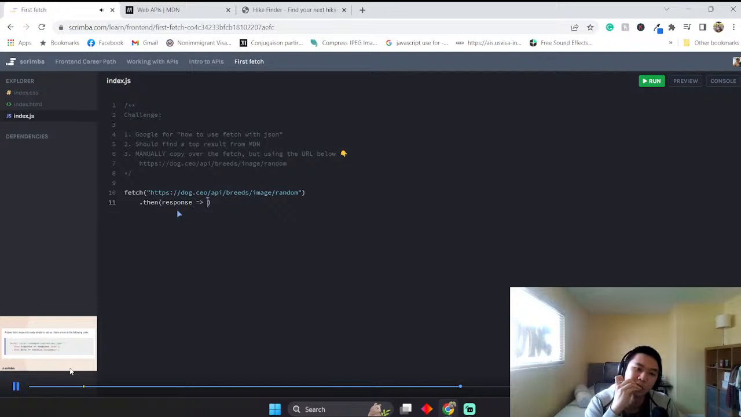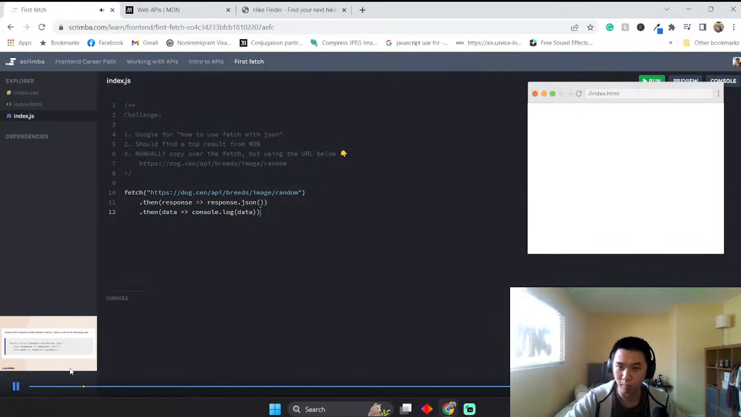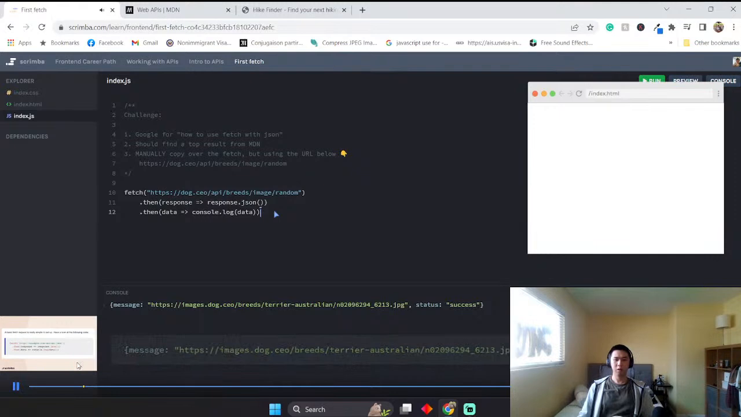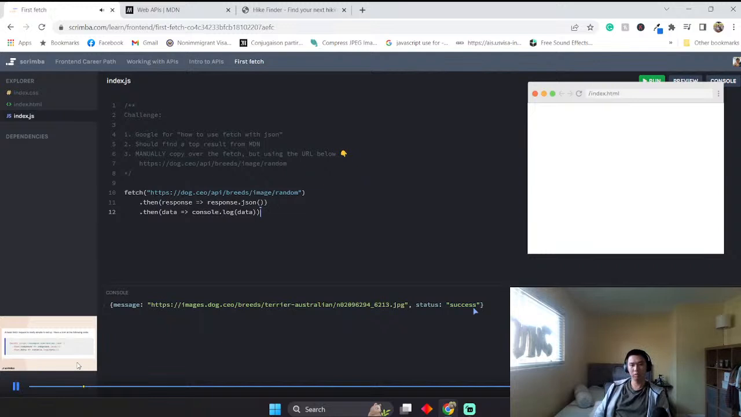Then on the next line, there's another dot then where we have our data, and they just console log the data. Data arrow console log data. Let me open the console since we'll be logging this. I'll hit run, and it's pretty simple JSON that's coming back. It's an object that has two properties, a message property, which has an image on it, and a status property, which says success. And just based on the URL, as I'm recording this, even though you may have gotten a different one since it's a random image, the one that I got in response looks like it's an Australian Terrier, just based on the URL.